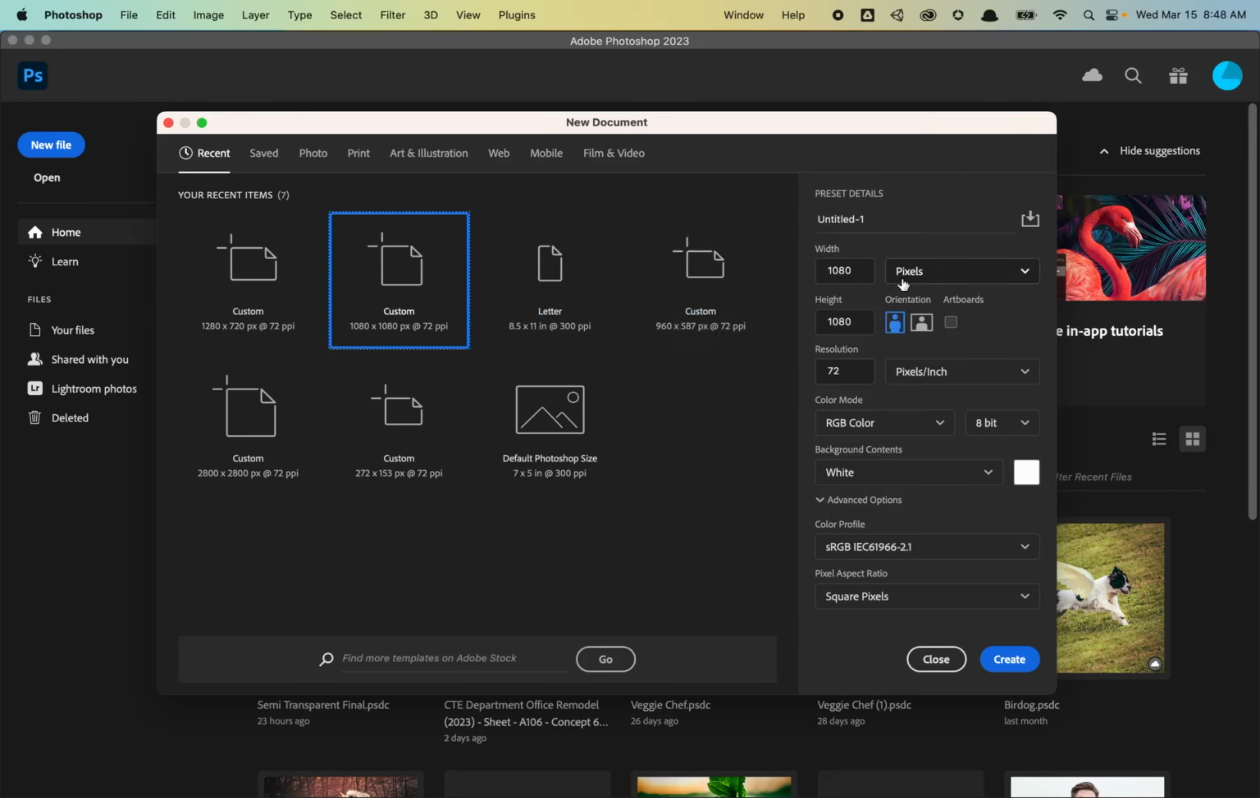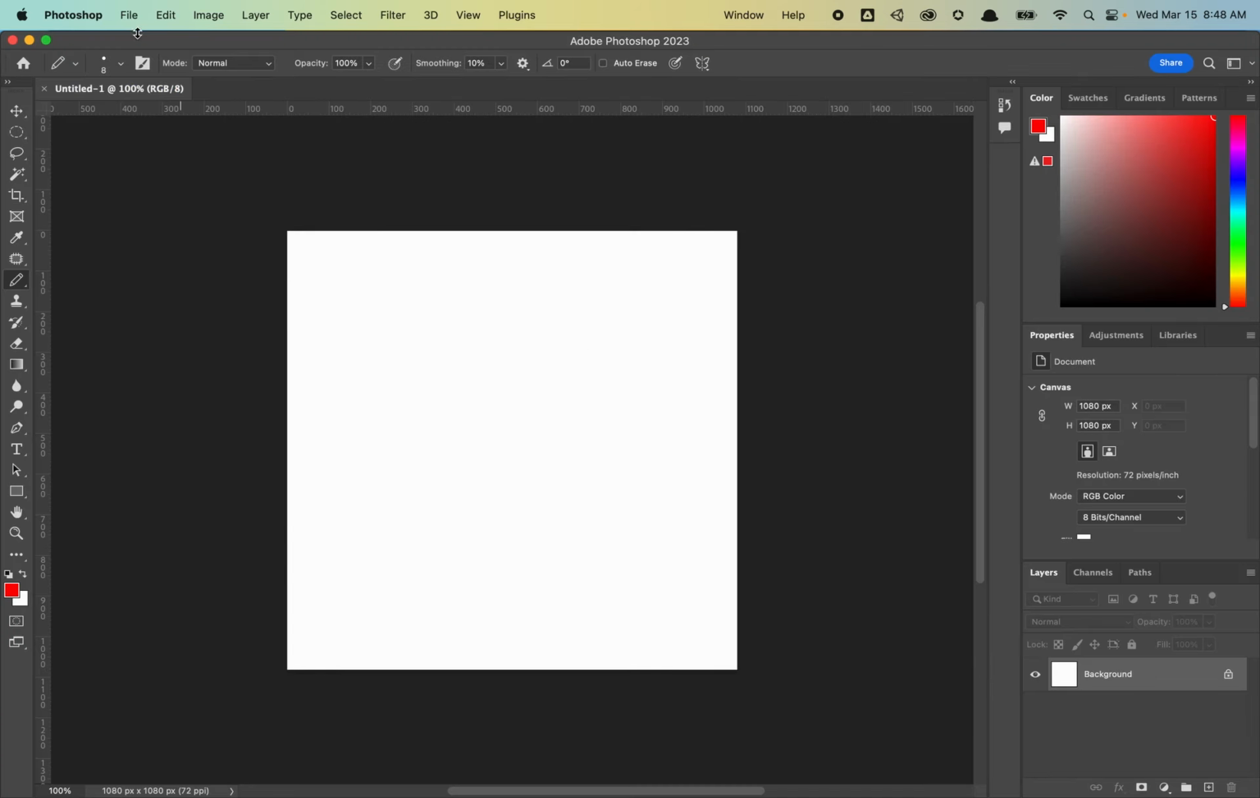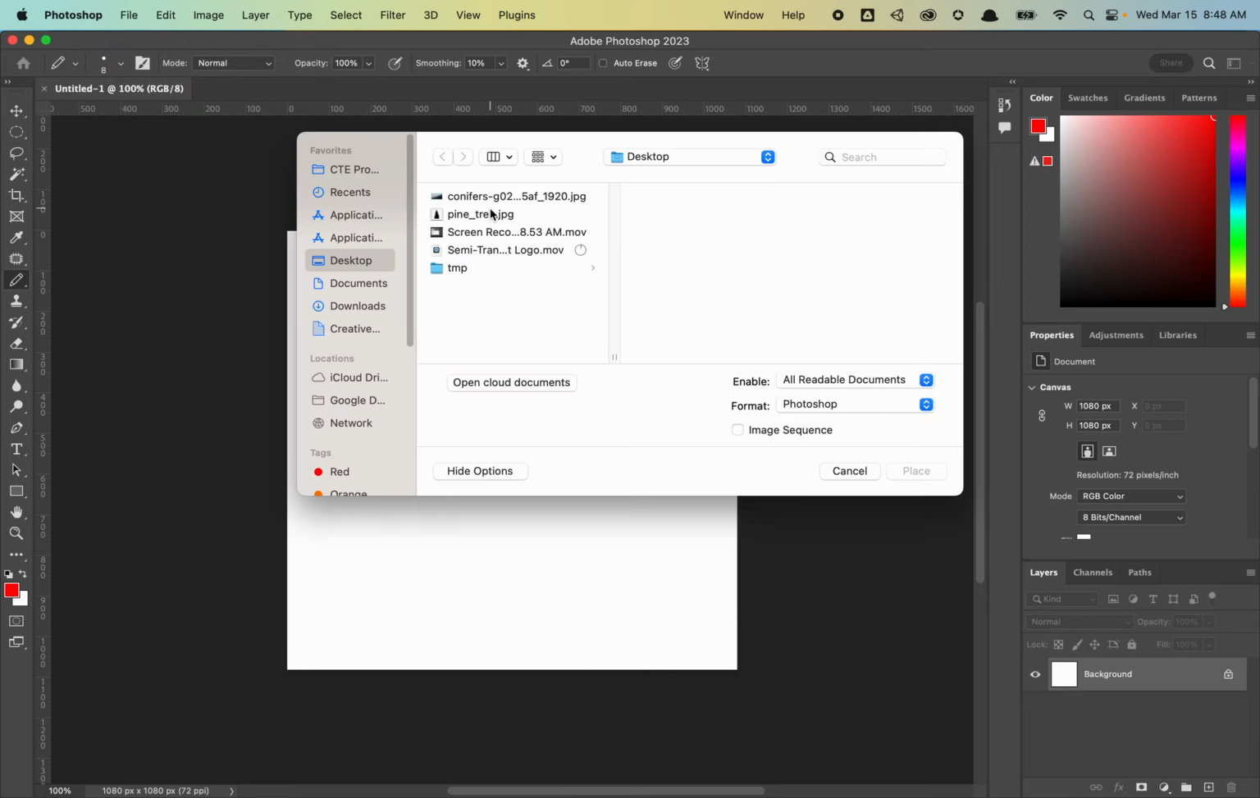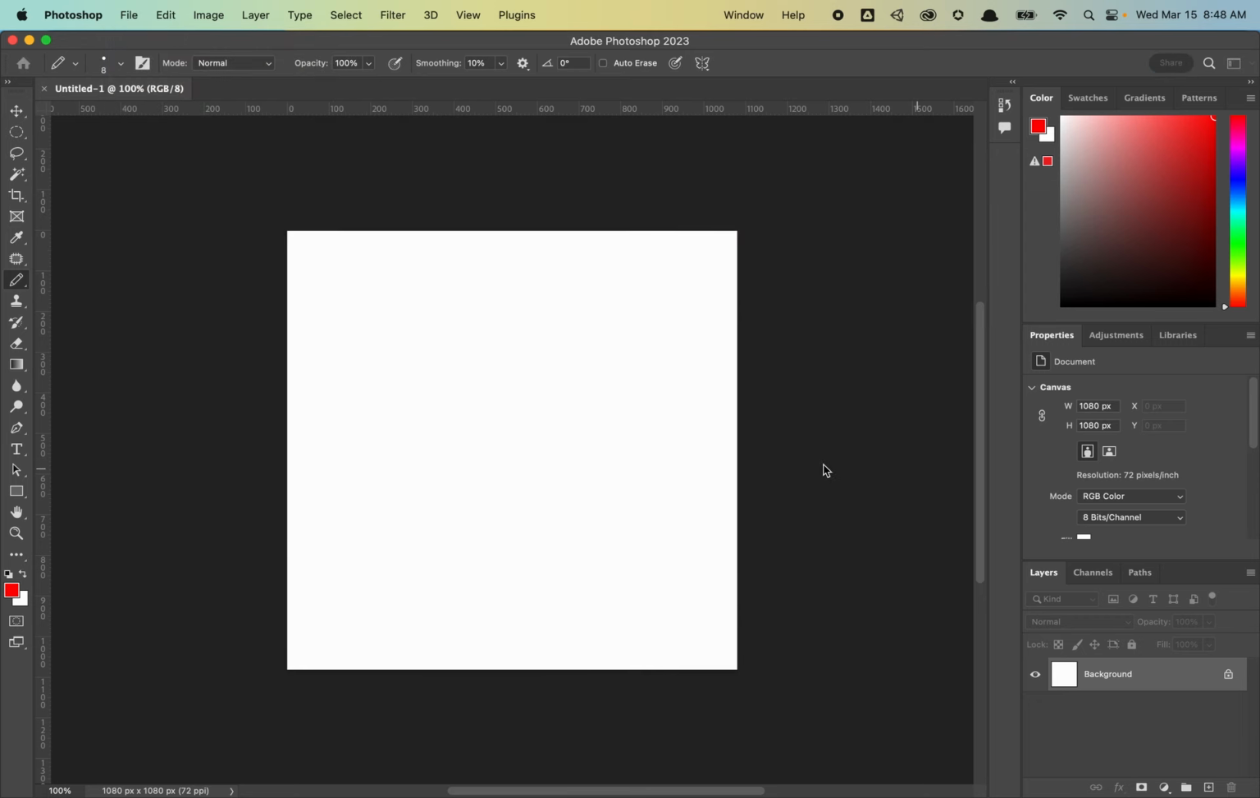We're going to go into Photoshop and create a document that's 1080 pixels by 1080 pixels with a resolution of 72. We're going to hit Create. All right, then we're going to go to File and place embed the conifer photograph like so, and we're going to resize it.